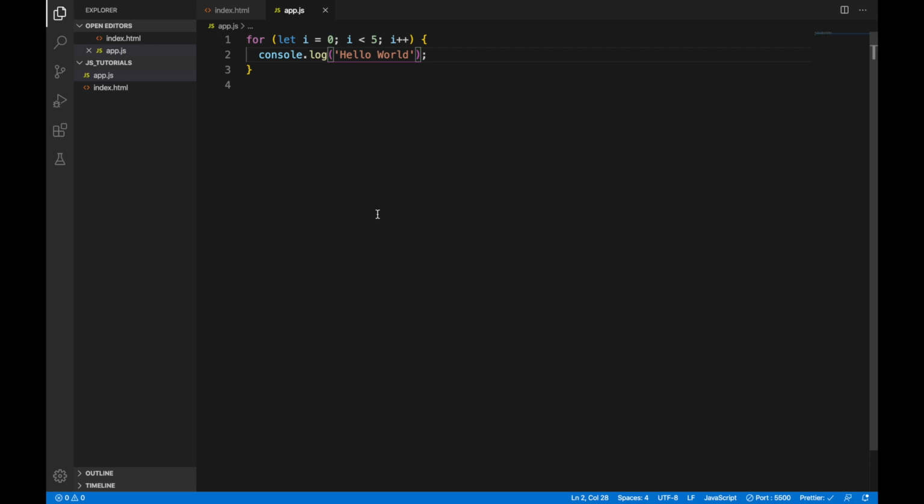The way the for loop works is that it first runs and assigns a value, which is 0 in this case, to our i. Then it checks our condition to say, is i less than 5? As long as i is less than 5, it will keep running. So if i is less than 5, it will run our block of code. Then it will come back and increment our value of i.